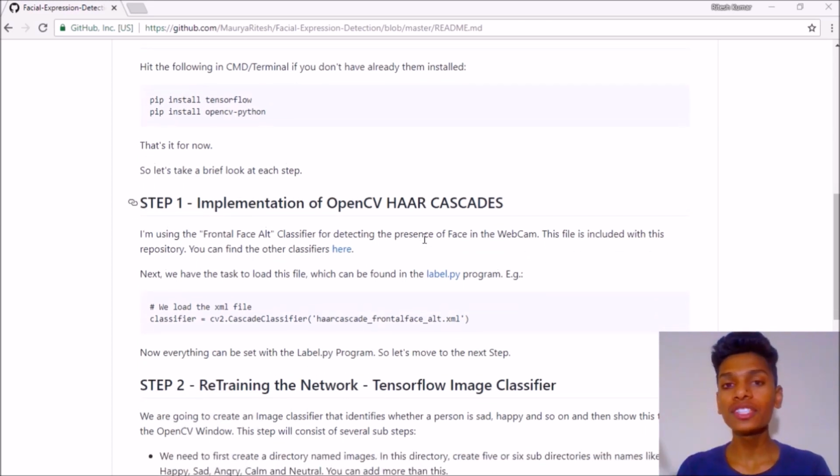Okay, so the first step is to implement the OpenCV HAAR cascade. So what is a HAAR cascade? It is a pre-trained model, means a pre-trained XML file which is already provided by OpenCV, and it is used to detect the face of any person in a frame or in an image, you can say that.